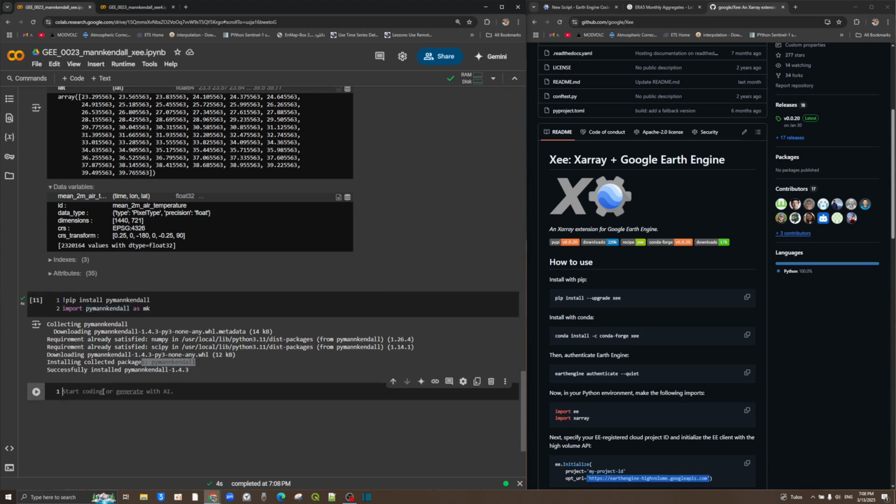Okay, in the next step, we need a function allowing us to calculate the Mann-Kendall test based on time series data with Xarray format. Here we want to define a new function to apply this calculation. The function name is, for example, Mann-Kendall test analysis or something like that. You can choose any other name you prefer.